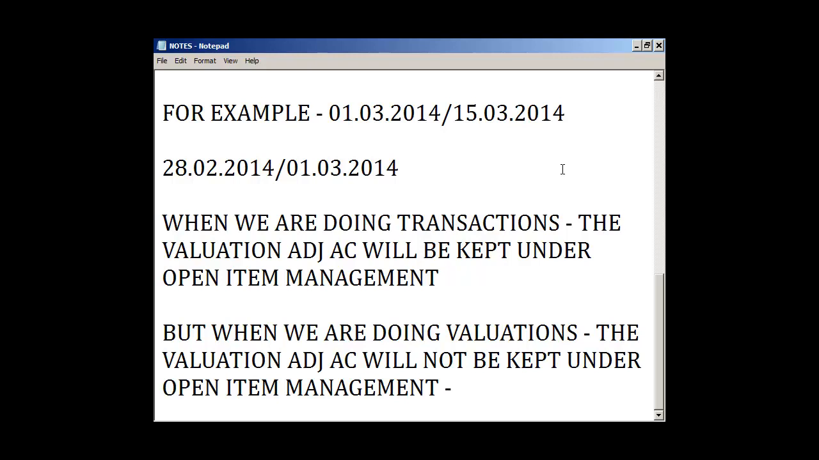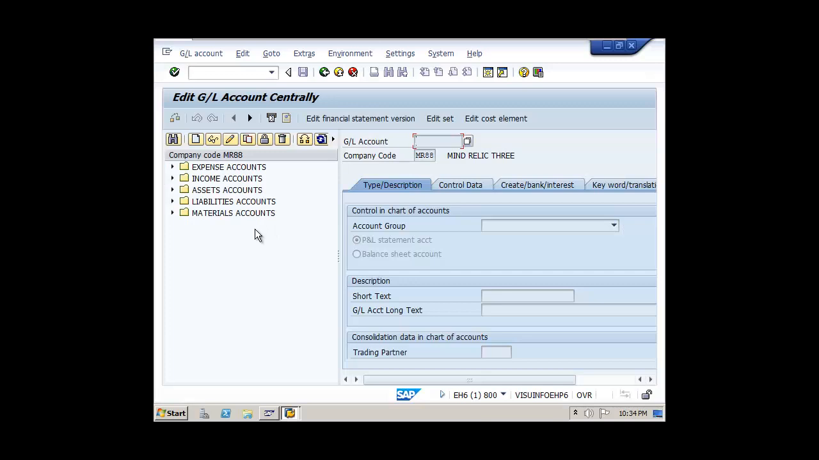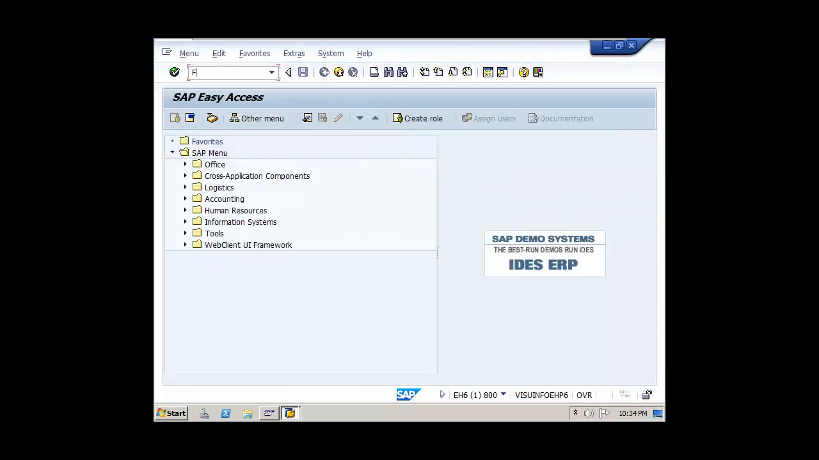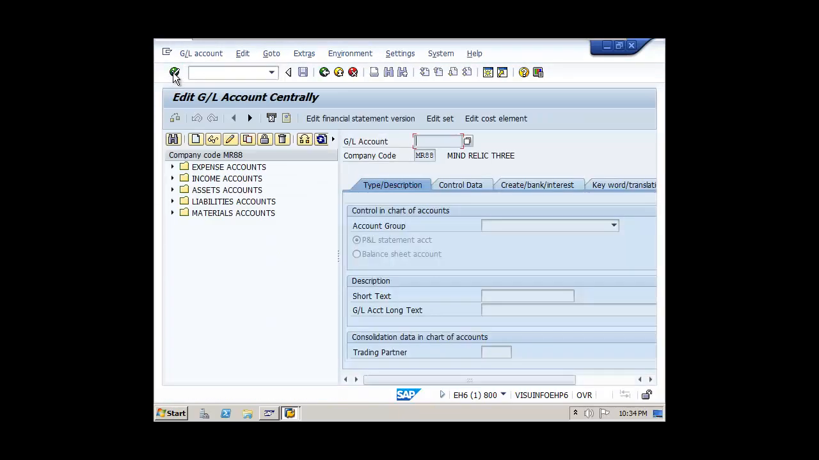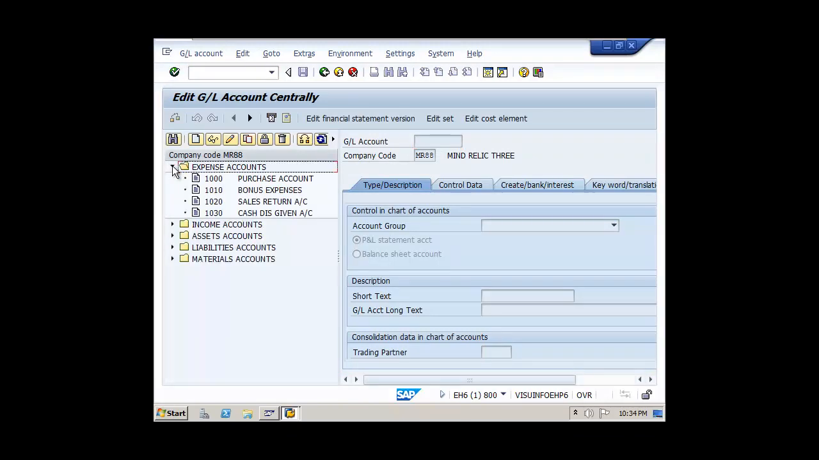So now we get back to the system and we create the ledger accounts centrally and we proceed. This is our system. I have already opened FS00 for you. If I go back to easy access and type FS00 and hit the green tick, it brings me back here. Let me create 2 accounts under expenses.